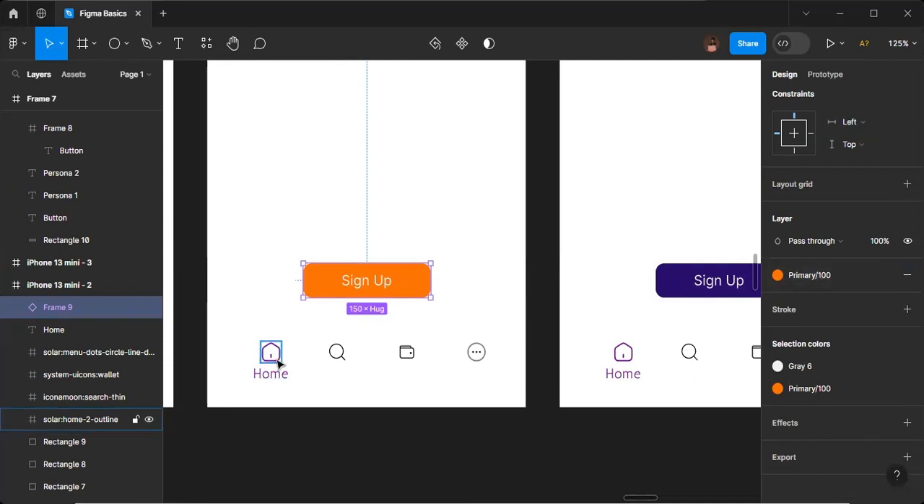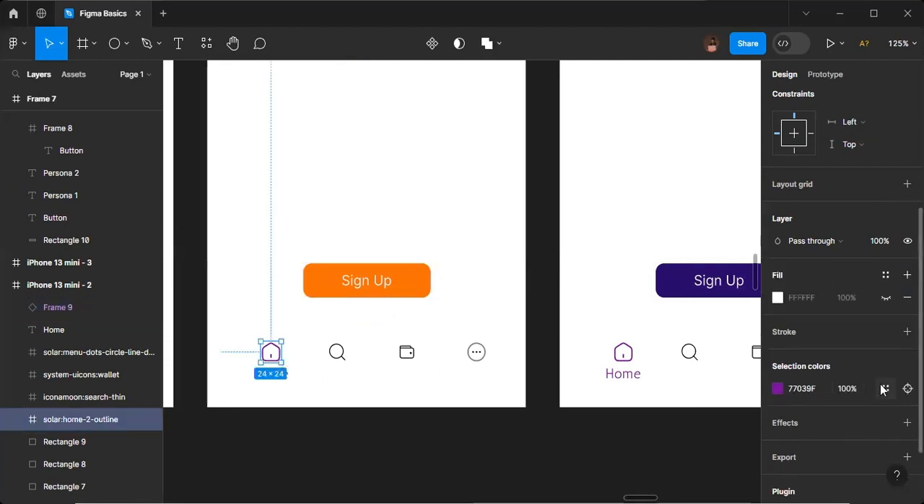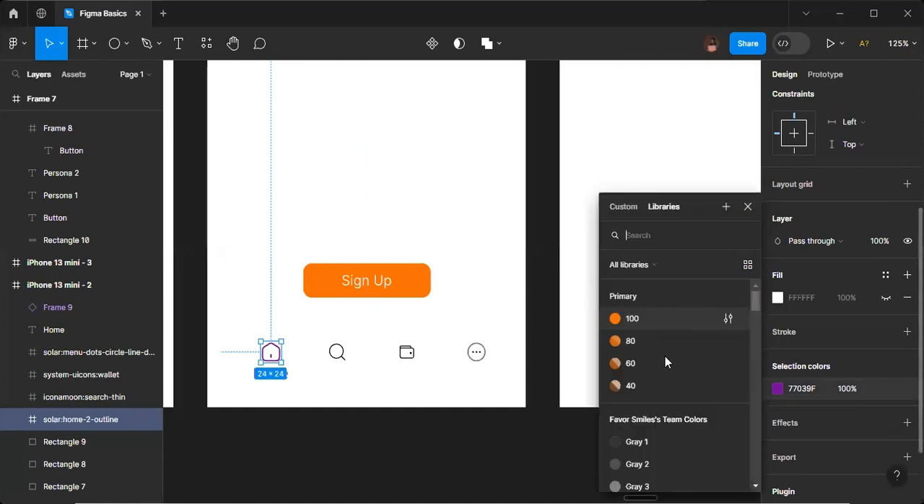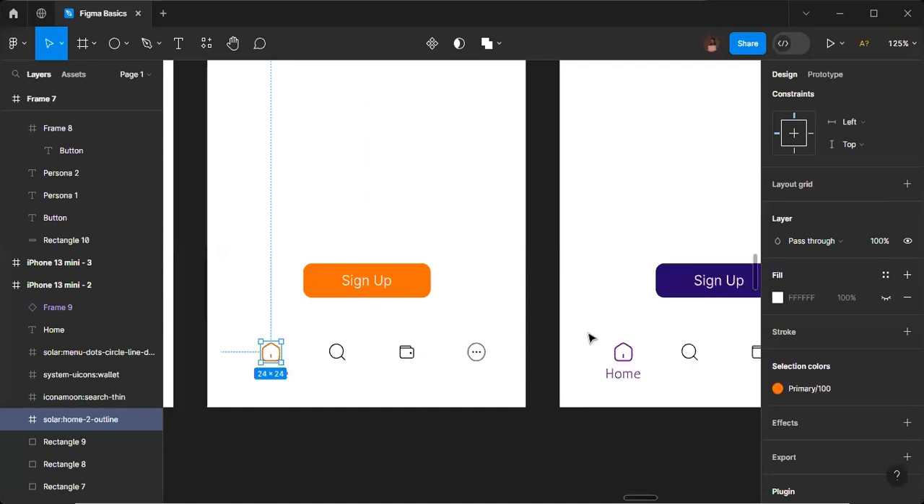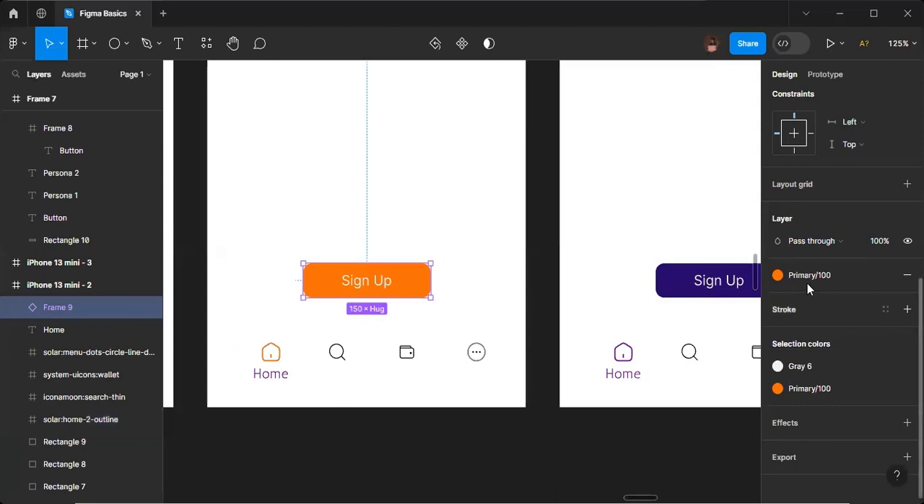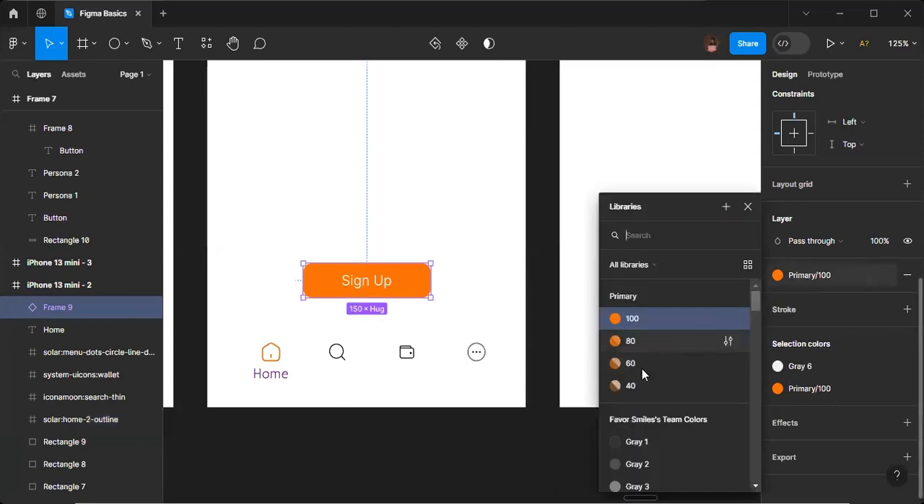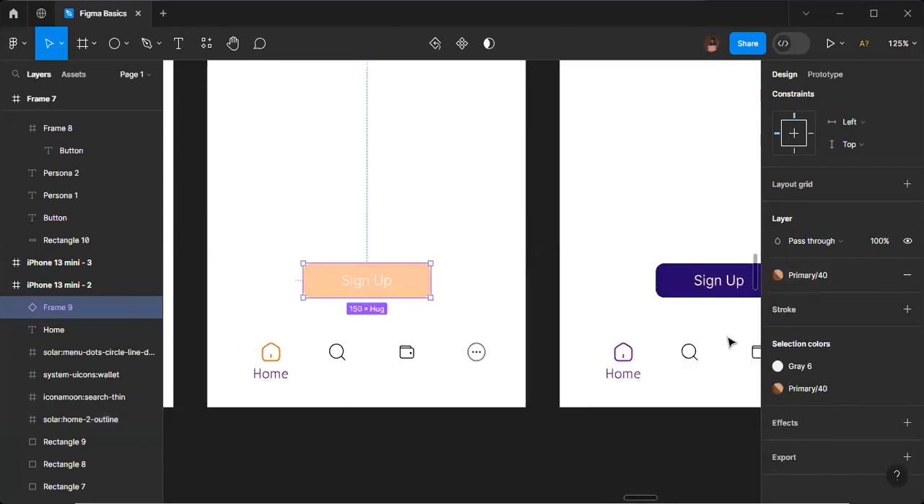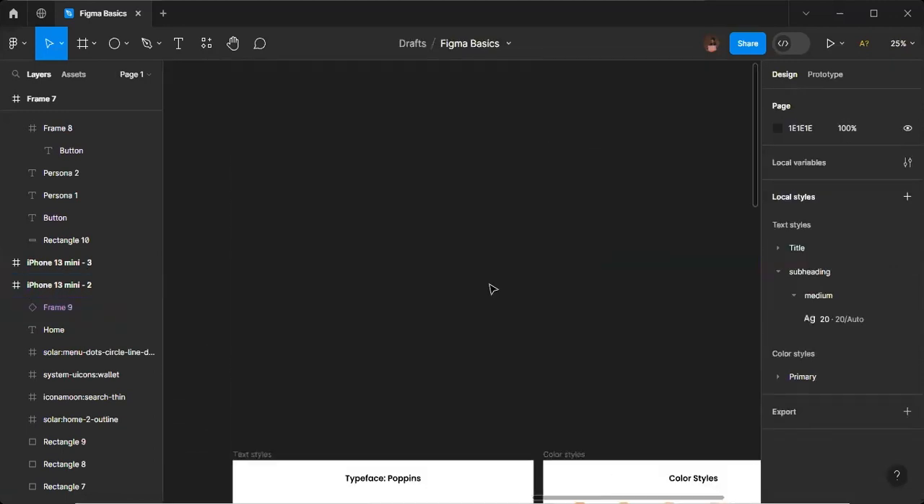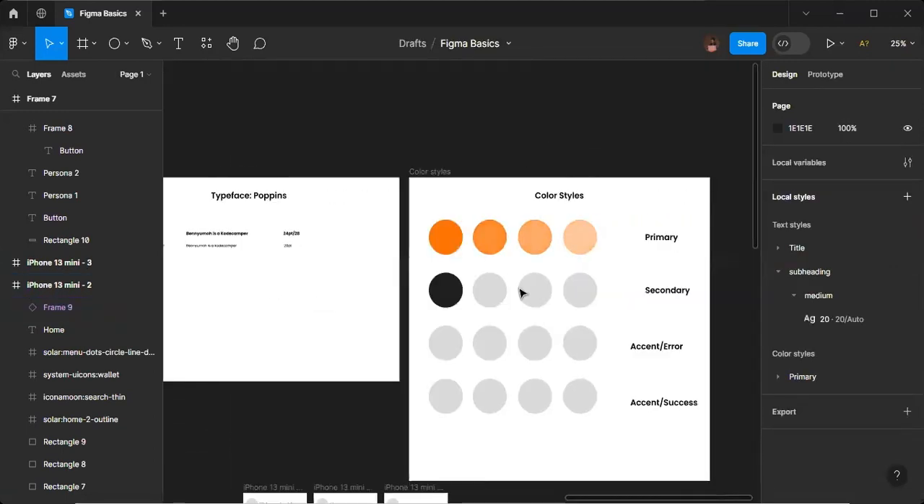I can do the same thing with this one here. Come here, click on this icon, select it. Now, if I want it to have the other colors that we created, this is it. So you can just select any of them from your color styles. So we've done that for the color styles.